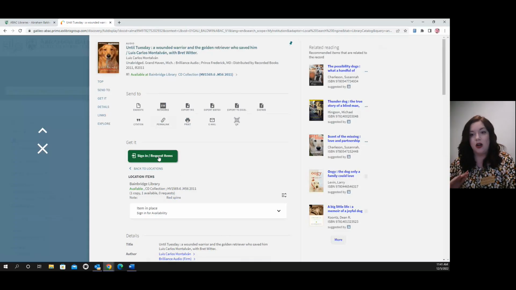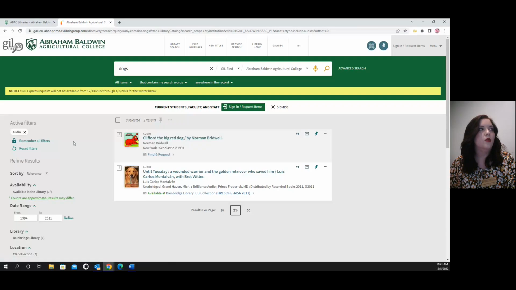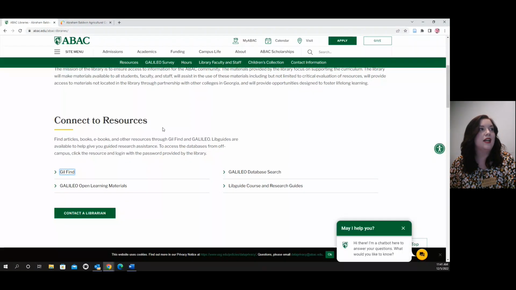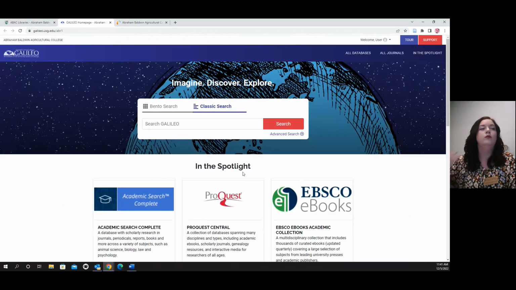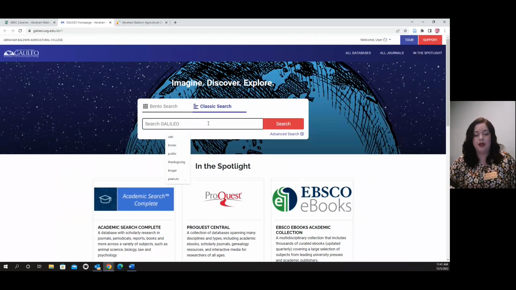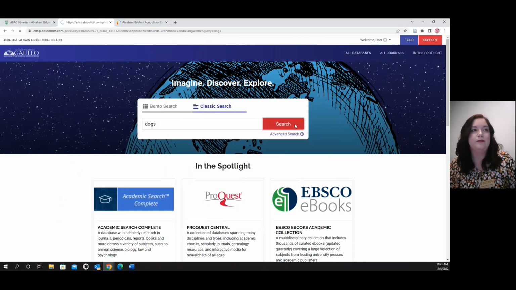Another way you can access audiobooks is through Galileo. This is more of an online way of looking at them. Or not looking at them, but listening to them. So what you'll do, we are going to go back to that ABAC library page under Connected Resources, and we are now going to go to Galileo Database Search. And we'll do the same thing. We'll just type in dogs and hit search.